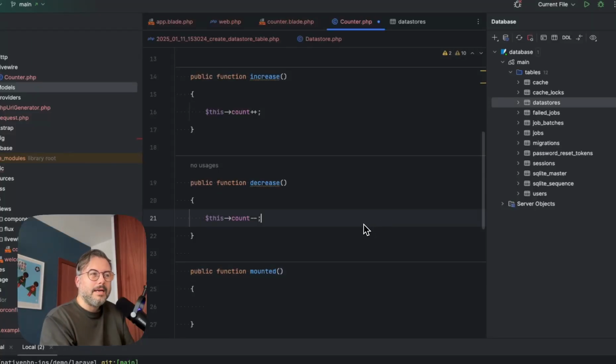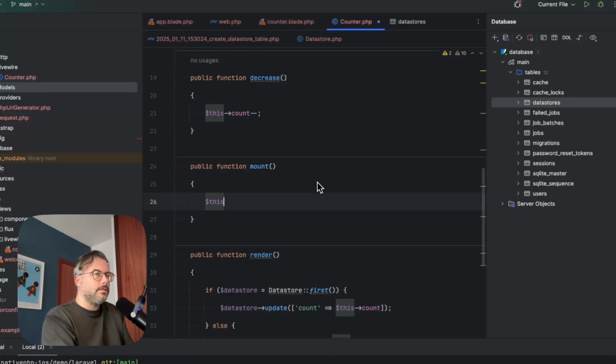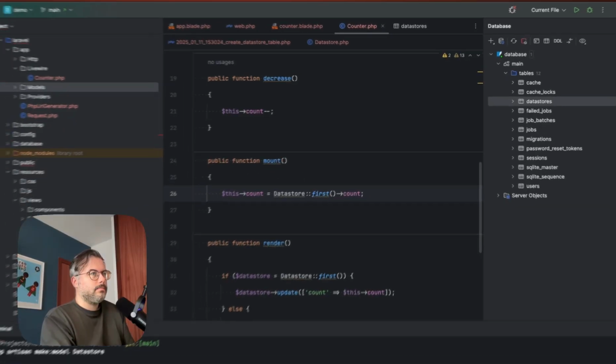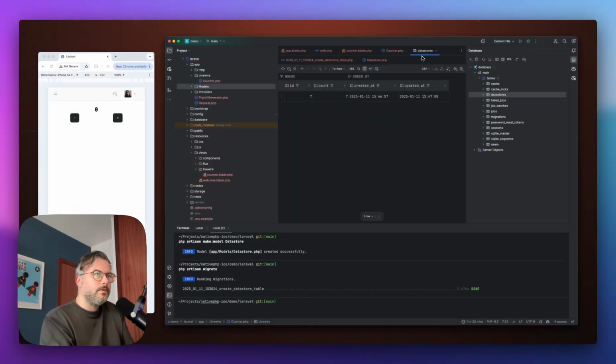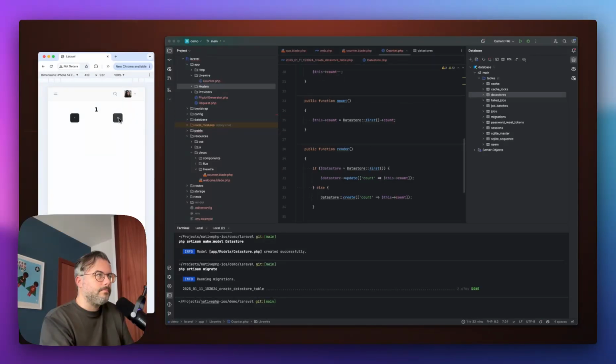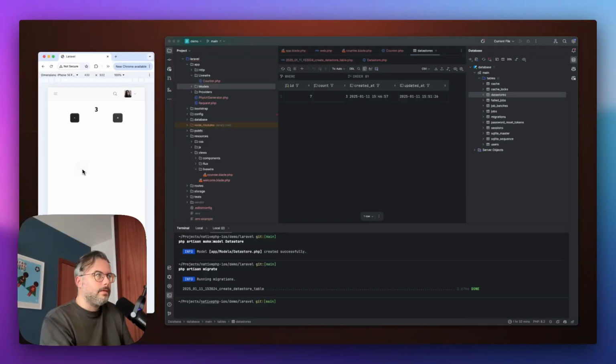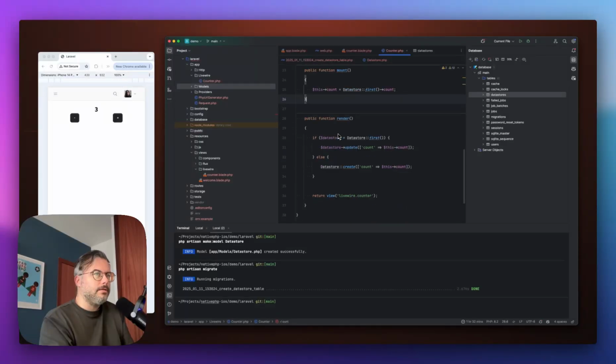Just mount? Is it mount? So we can say this count equals. I'm just going to be really lazy, just for the sake of demoing. But count. That hasn't worked, has it? It's because the value is 0. And now it works. Yeah, okay. So that's just me being stupid.